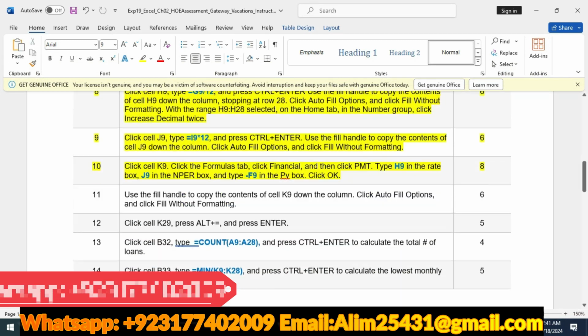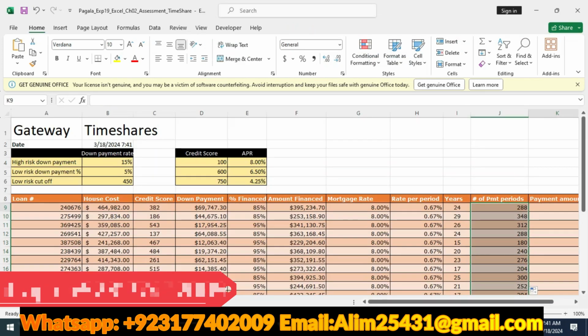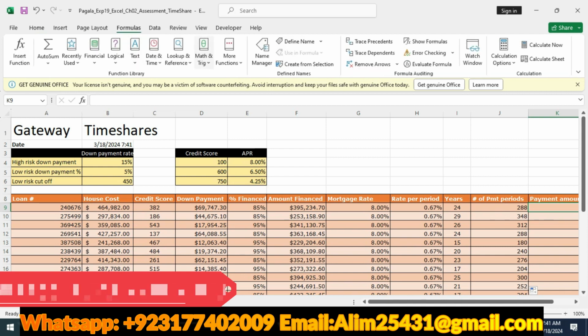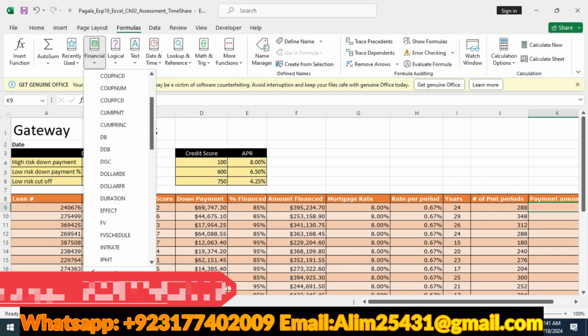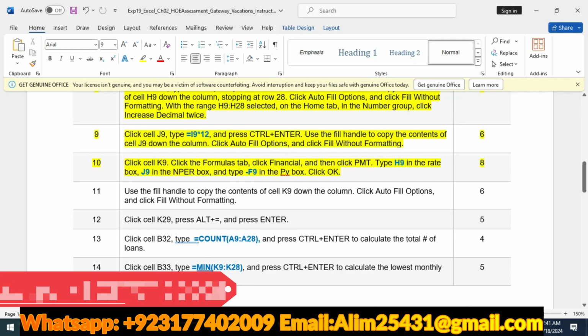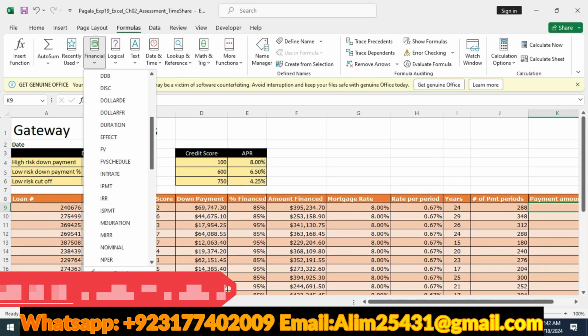Our 10th step is click the cell K9. We will go to the cell K9. That's our K9 cell. What is he saying? Click in the Formulas tab. Click in the Financial. We will go to the Formulas tab. We will go to the Financial, and here we need to select the PMT. What is he saying? You need to click on the PMT. In the Financial, you need to select PMT.